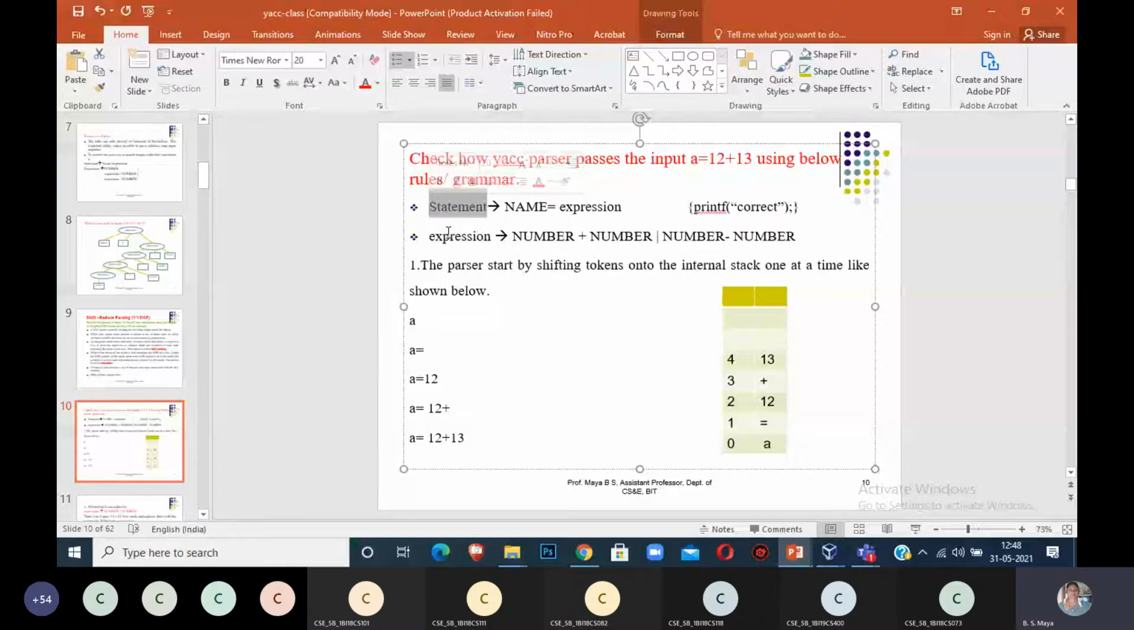If the top of the stack contains the start symbol of the production, then you can say the input is accepted. Now this is my grammar. Statement derives name is equal to expression. Expression is a non-terminal because I am defining it as an LHS. Expression derives number plus number or number minus number. These numbers are terminal symbols. Name is also a terminal symbol.